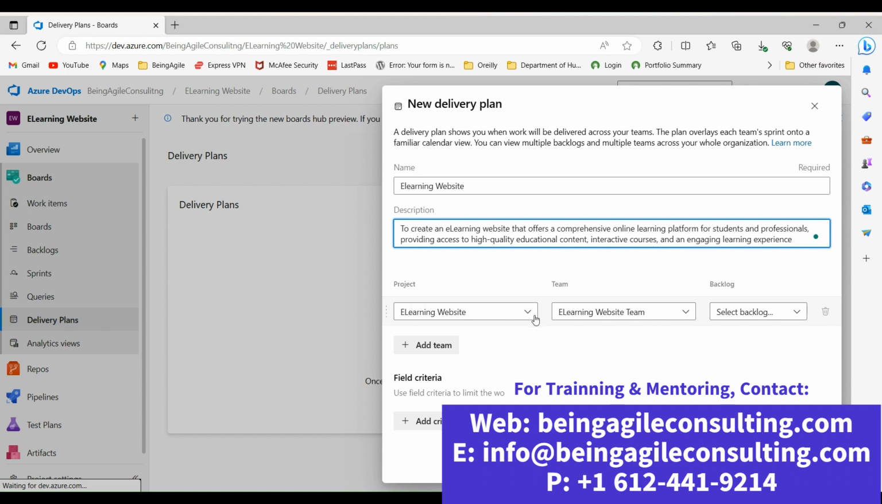The project, select the project that you're creating the delivery plan for. In our case, we already have it populated here because I started by selecting the project. And then the team working on this plan is the e-learning website team. The backlog, which backlog do I want to generate? I want to generate a backlog at feature level, not at product backlog work item level, which is more of user stories level. So in this case, I want to generate the delivery plan at features level. So clicking on the drop down, I'm going to select features.